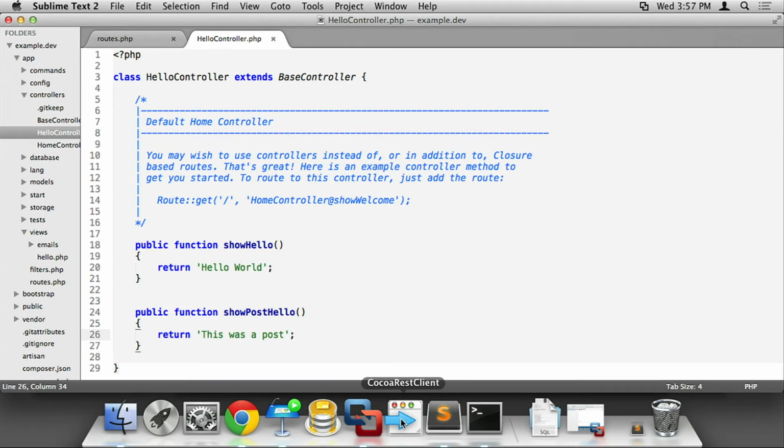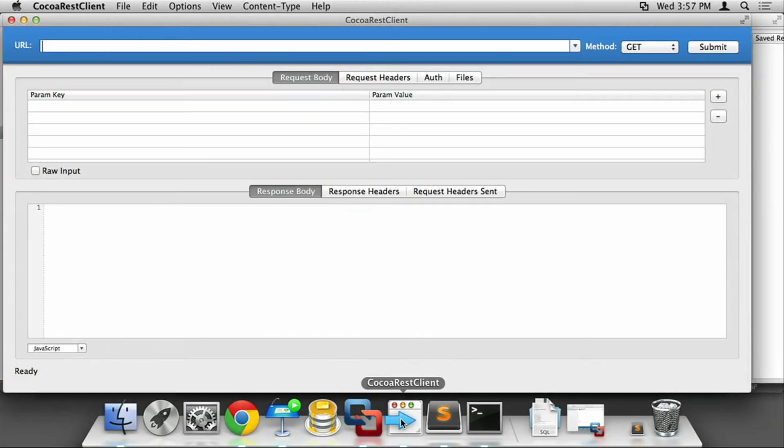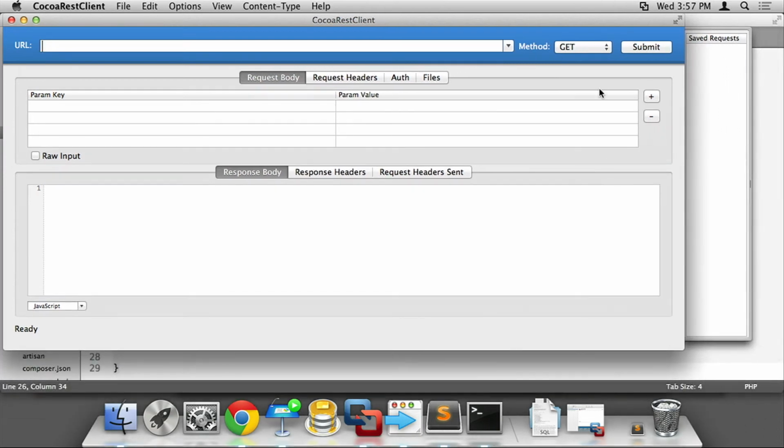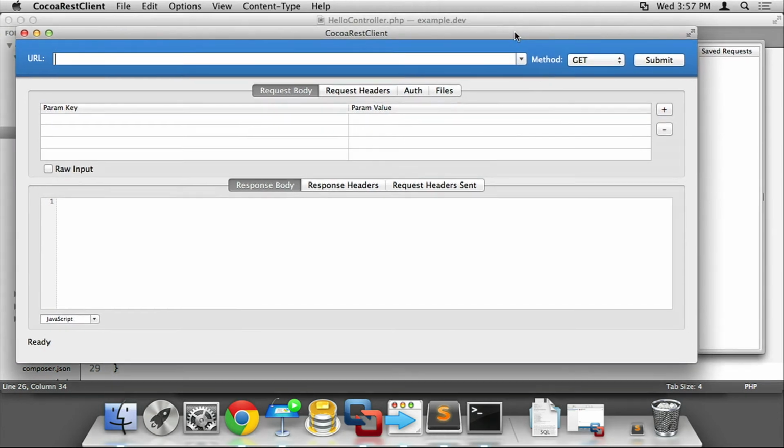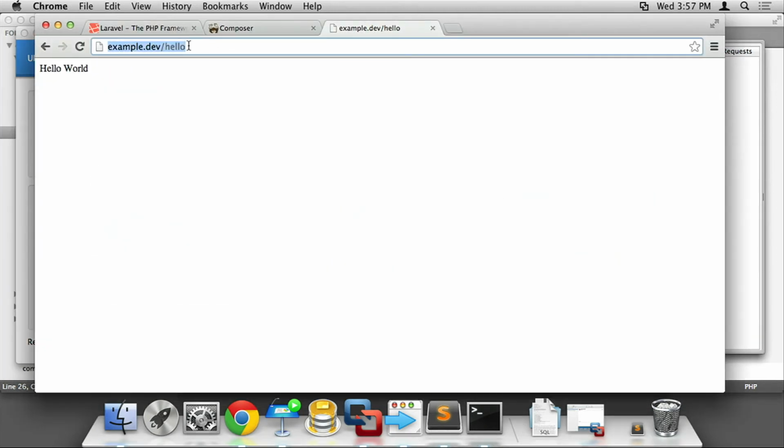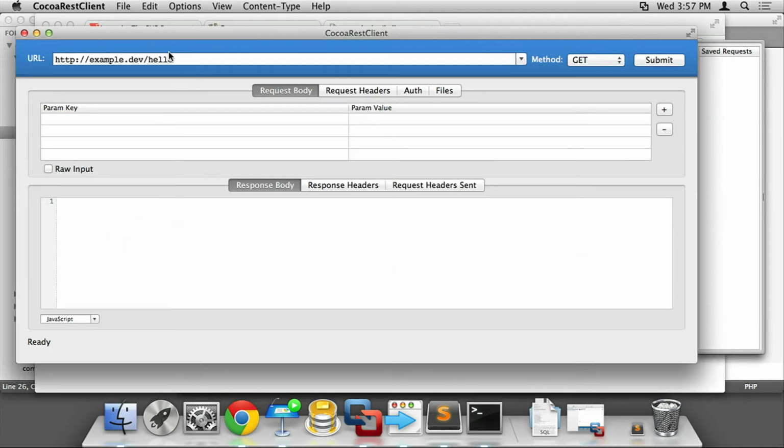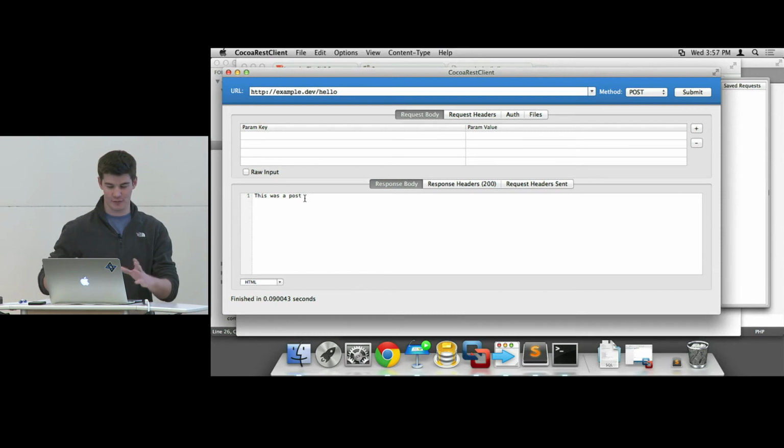And the one I'm using is Cocoa REST client. You can do a Google search for this, and it's free to download. If you're not on a Mac, just Google search REST client HTTP, and you'll find plenty of them out there. But basically, we can take this URL that we want to hit and say method post and hit submit, and this was a post, shows up. So we're sort of spoofing and saying that this was a post request coming from this REST client.